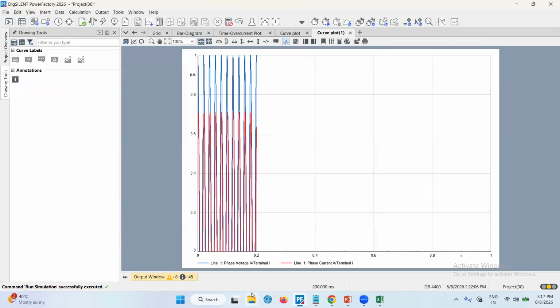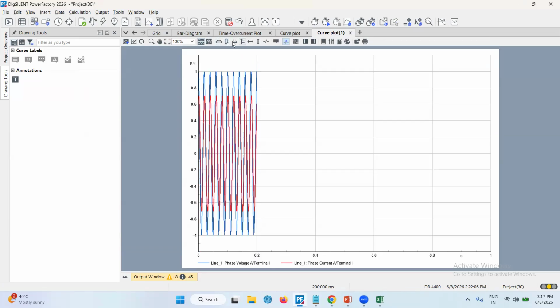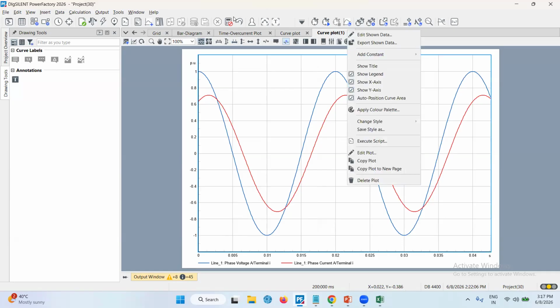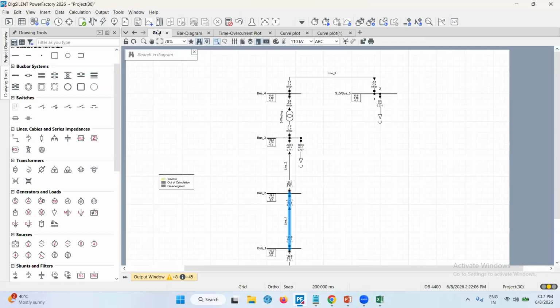First one for the voltage and second one for the current. Let me fix it and expand. Okay, so you can see the sinusoidal graph which is indicated over this graphical window area. So in this way you can execute your own functions as per your choice and execute them.